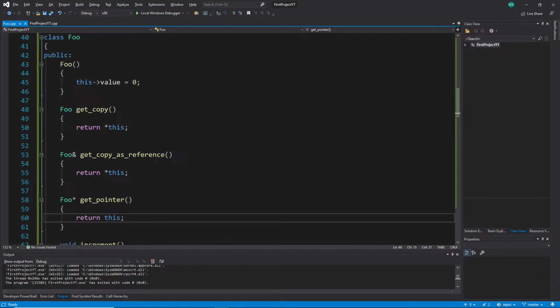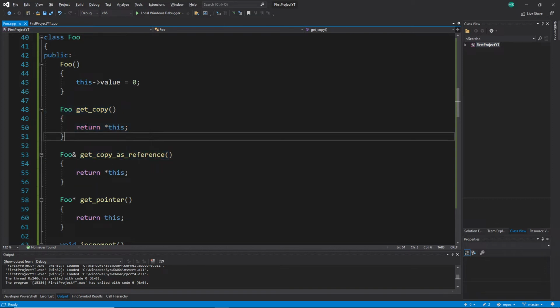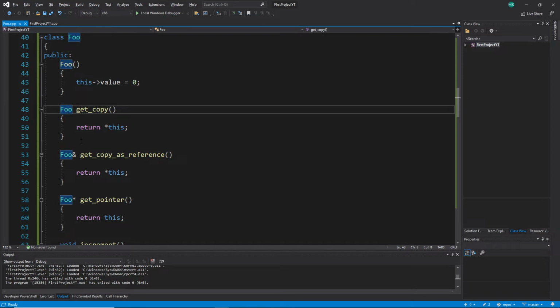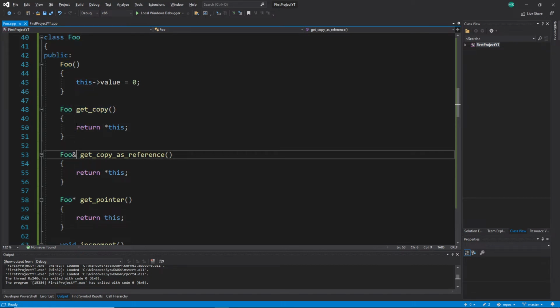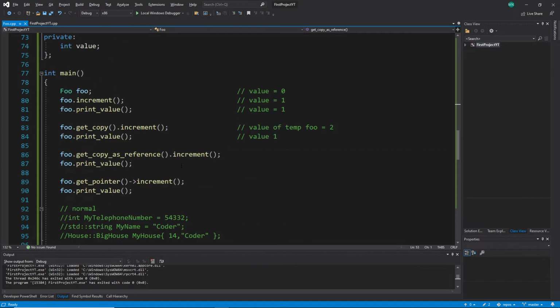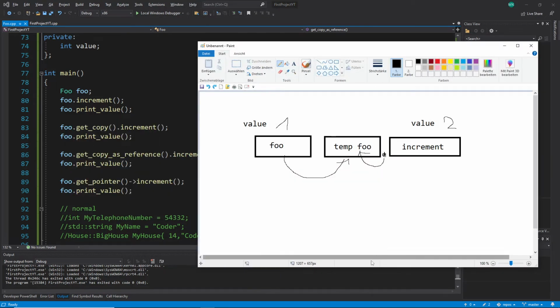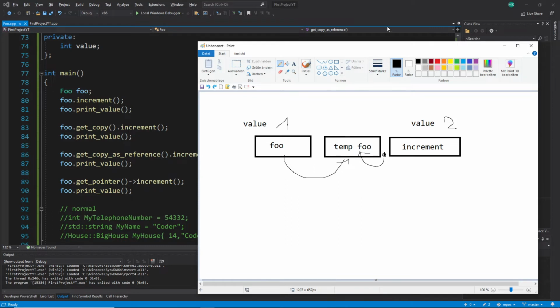Let's see what this get copy as reference is. Look, this get copy as reference looks similar to this one. The only real difference, besides the name, is that this foo is a normal class, and here we have a class as a reference. So here is a little difference, right? Only this reference, and let's see what this reference is doing now. So let's start again from step one. I make pictures again to make it easier.